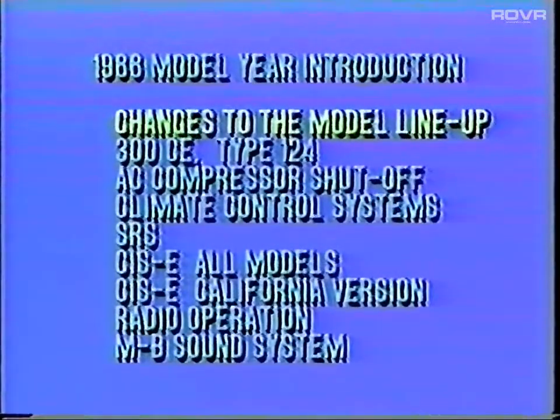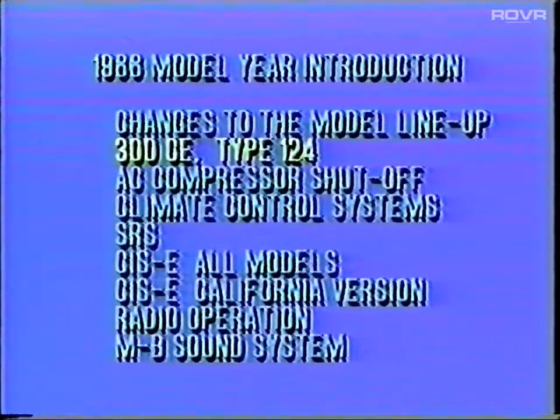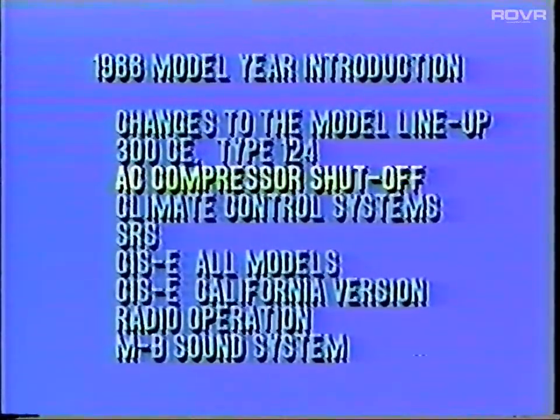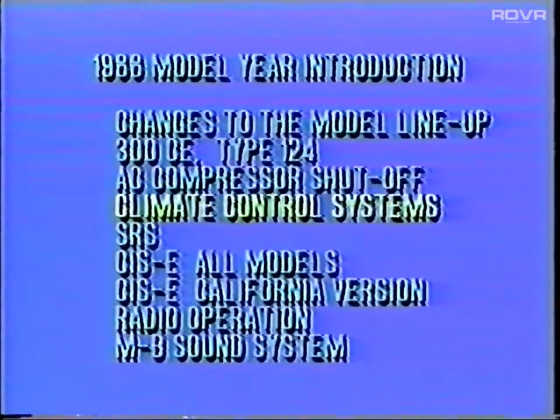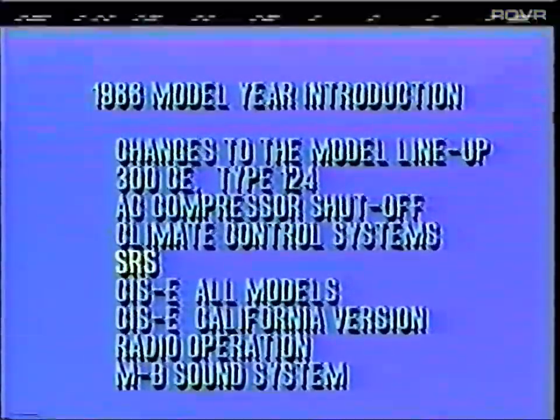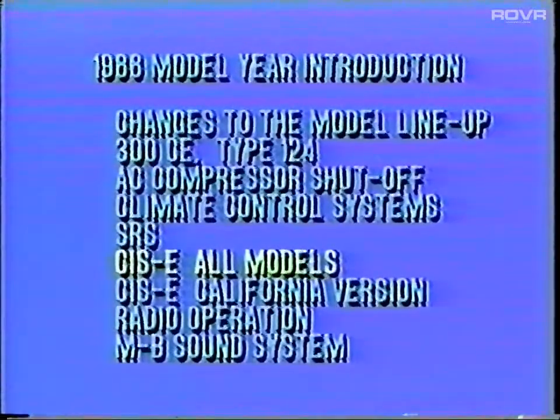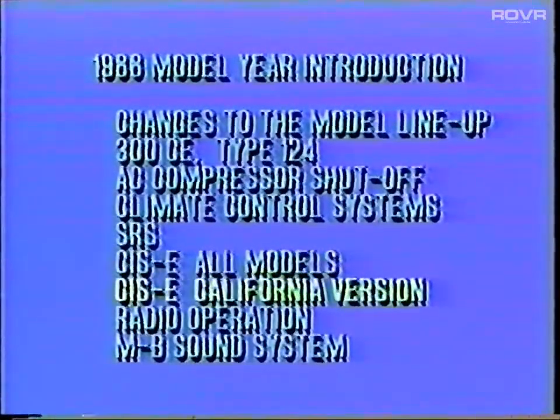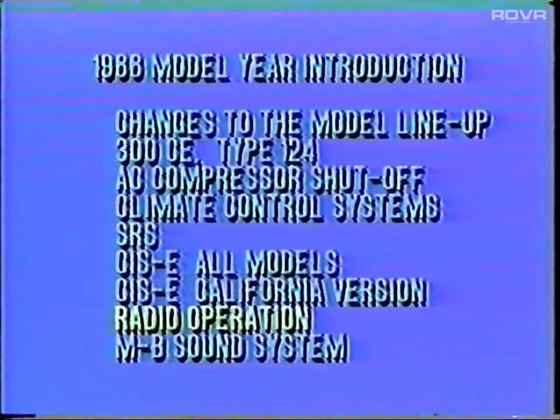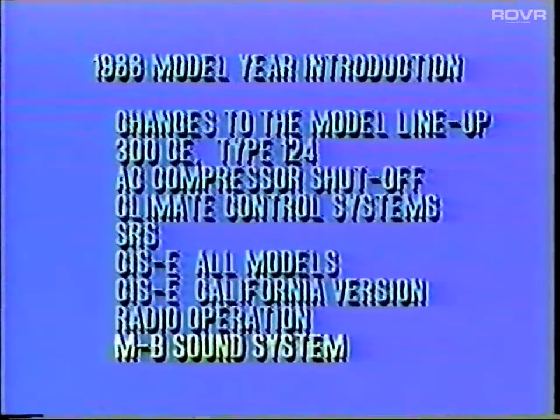Changes to the model lineup. Model 300 CE Type 124. AC compressor shut off, all models. Climate control systems. Supplemental restraint system. Continuous injection system, all models. Continuous injection system, California version. Radio operation. The Mercedes-Benz sound system.